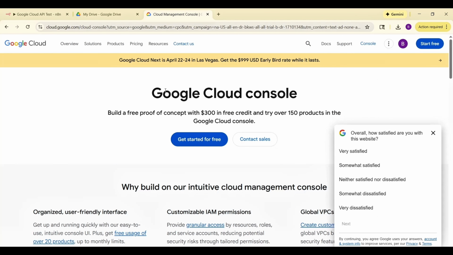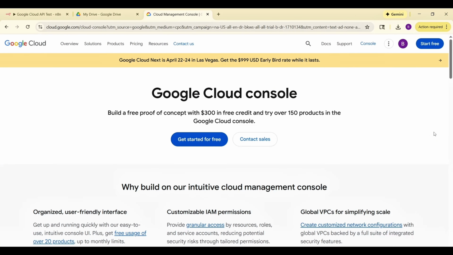Open up a new tab and go to console.cloud.google.com. If you don't have a Google Cloud account yet, you'll need to create one. But don't worry, it's free. Once you're in the console, the first thing we need to do is create a project. Think of a project like a container for everything we're setting up today.